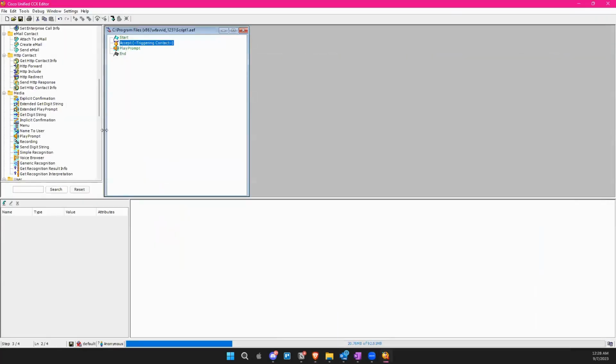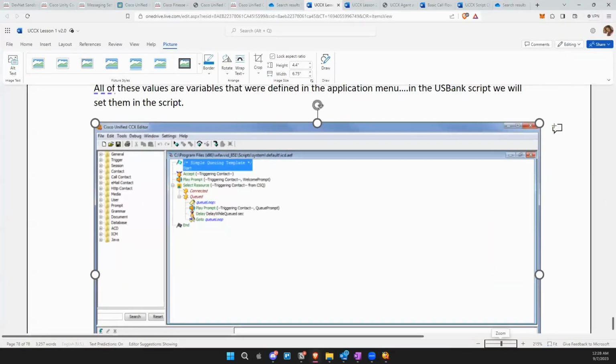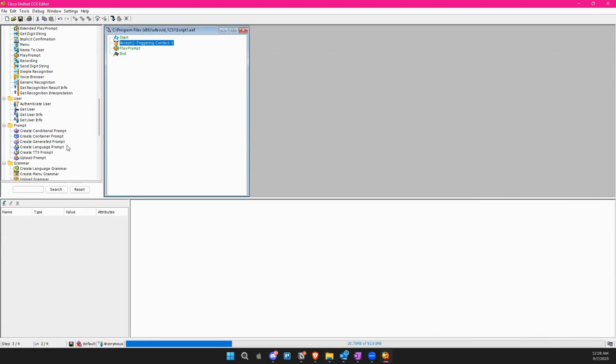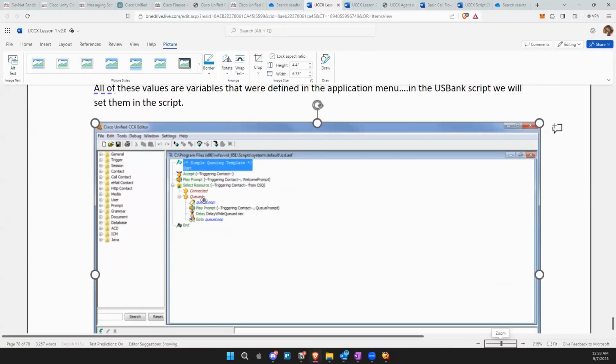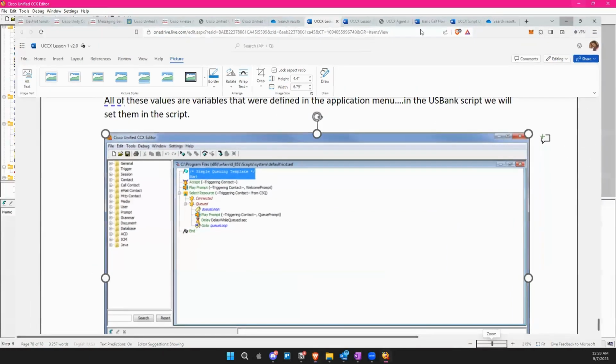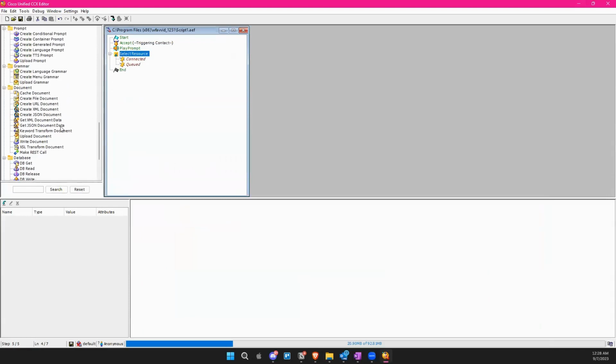And then you select a resource. Where's my select resource? Maybe it's something before then. Nope, it's actually the select resource. We know what a resource is because we looked into UCCX and saw resources. The resources were agents. We expand that and we have connected and queued. Let's see what our little diagram says. Connected and queued. Once it's queued, we go into this cube loop and play prompt. Let's get a play prompt together.